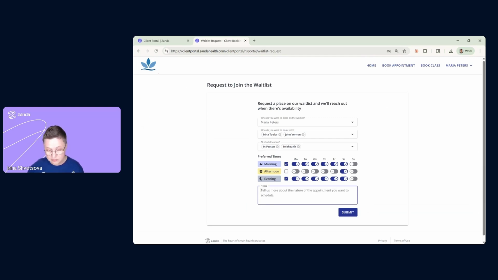Leave a note if they want to about the type of the appointment that they want, and click submit. Before we move on, just a little bit of information here as well. This probably does not apply to a new client: once they register on the client portal and add themselves to the waitlist, they only add themselves as a client.